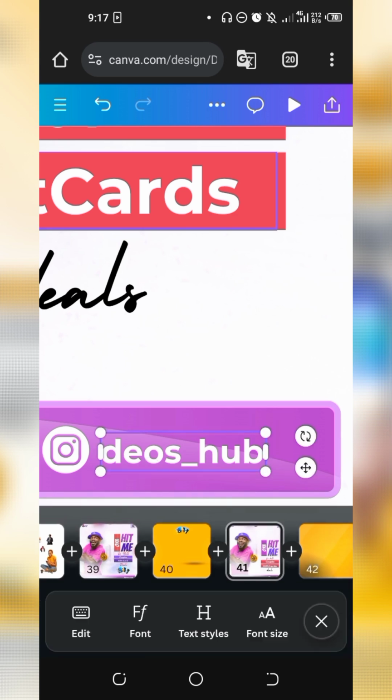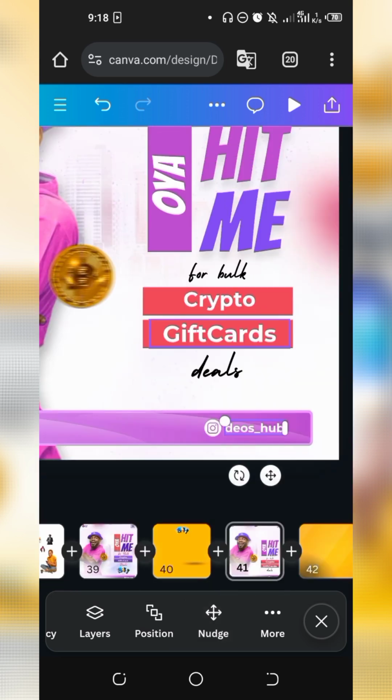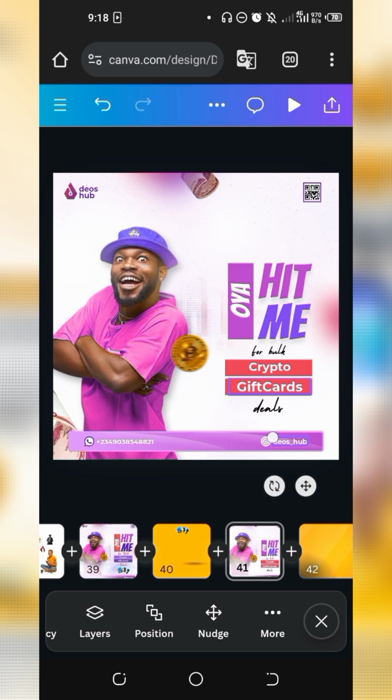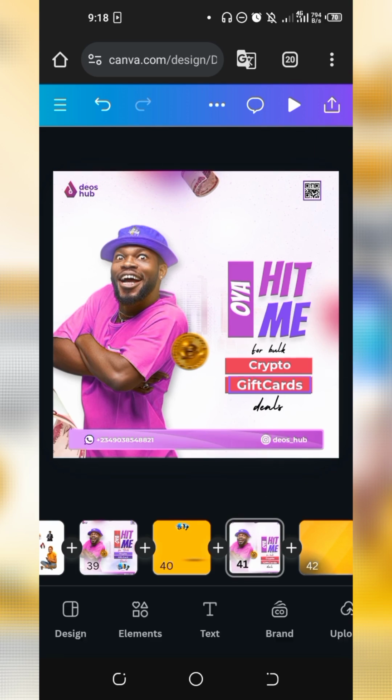So click on this now. Let's nudge it. So nudge it up a bit so it stays in the middle. Exactly. Correct. Voila, we are almost there. Just one, two little things to do again.